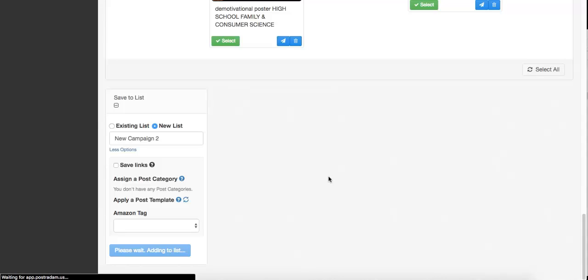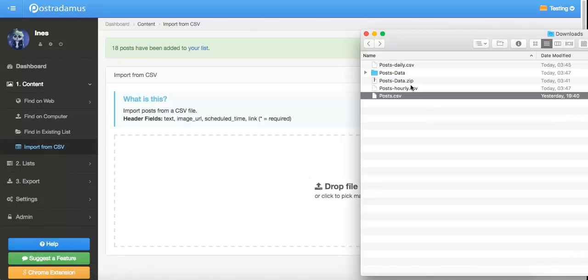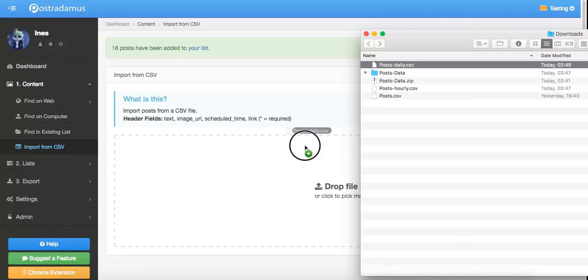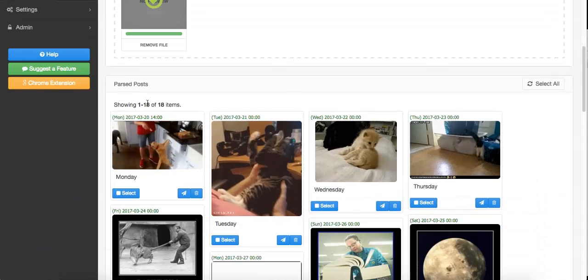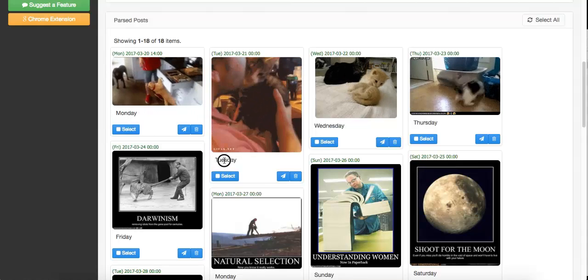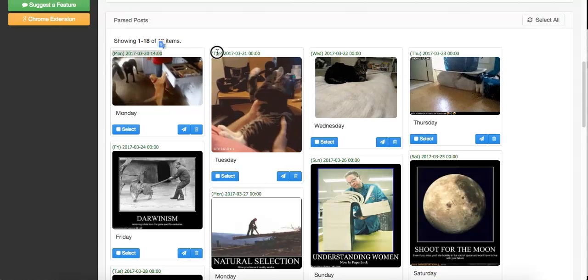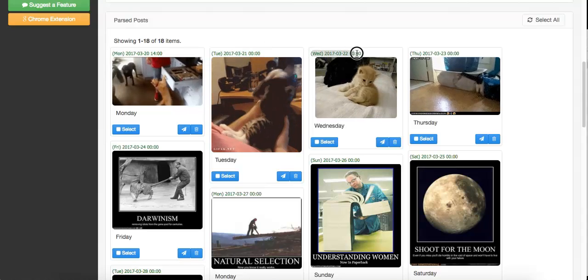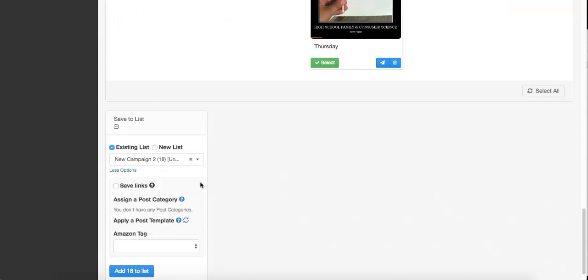Now, what I'm curious about, of course, is what Postradamus will do with the two lists that I'm hoping to have scheduled. So let's pick the posts daily list first, and just drag and drop it inside like we did with the original one. And now we have 18 posts again. But this time we have posts saying Monday, Tuesday, Wednesday, and so on, and they are scheduled on exactly the same dates and exactly the same times when I scheduled them to be. So this is perfect. I'm just going to select all of them, and I will add them to a new list called Campaign Daily.